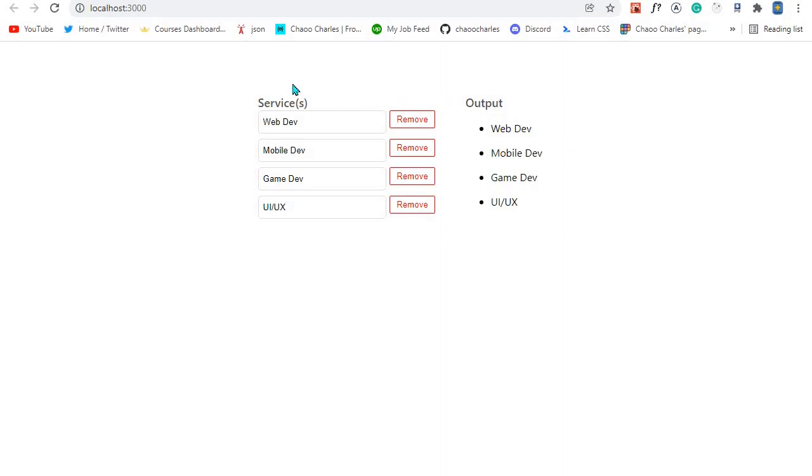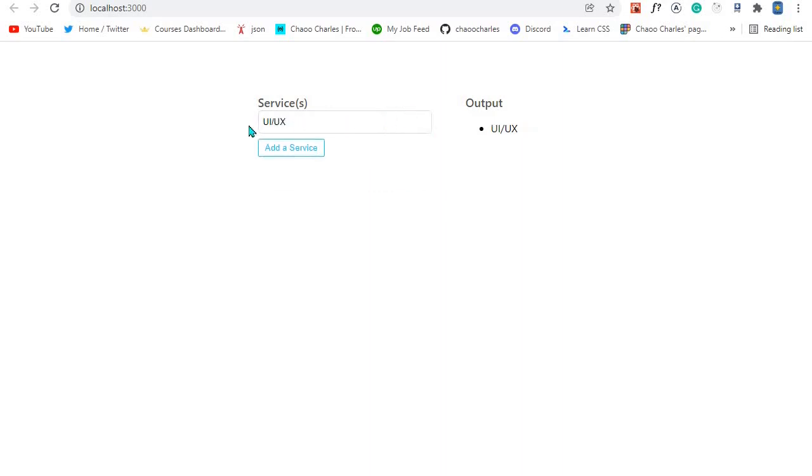Okay, so yeah, this is a very cool feature, and you can also remove. So you can remove from any order. You can start with mobile dev and it's gone. You can start with game dev, it's gone. And now you can also add another one, remove. And once you have only one, then you can't remove it. You'll have to enter at least one.